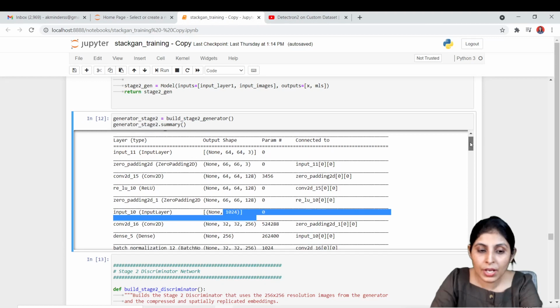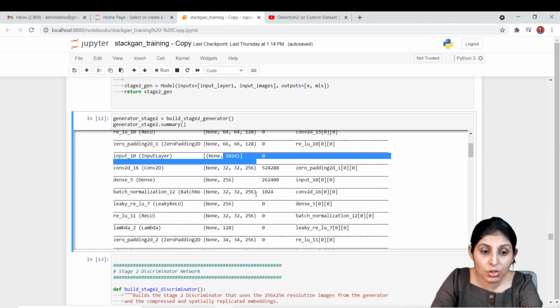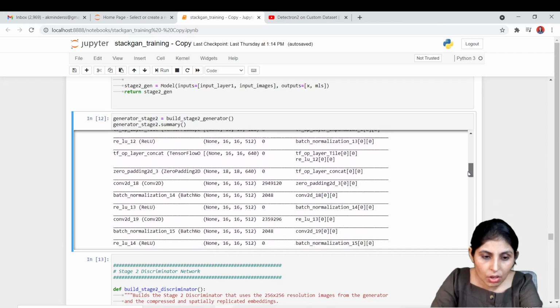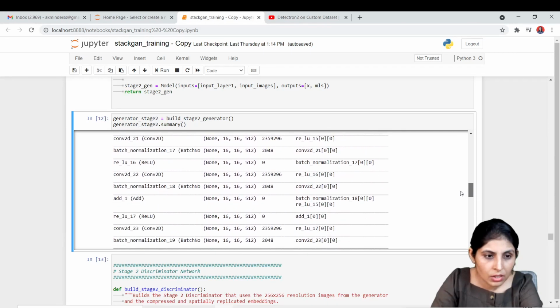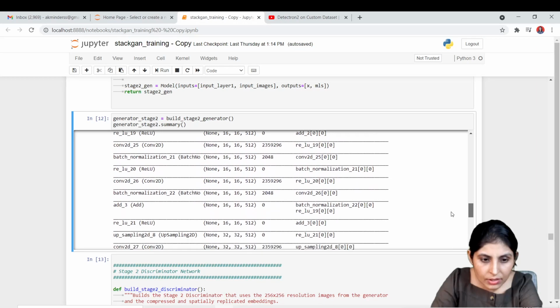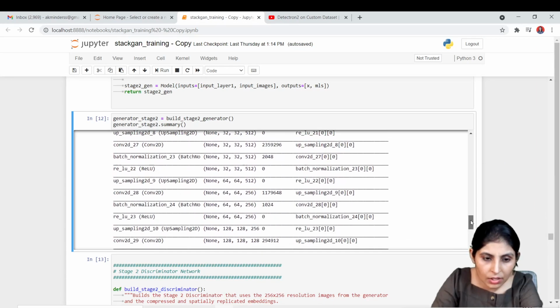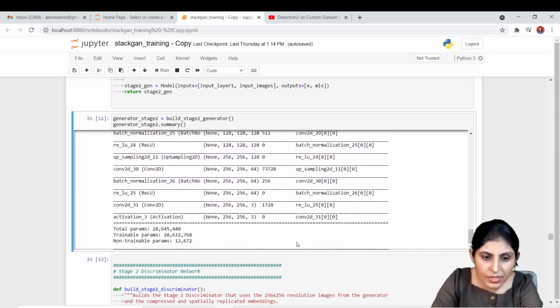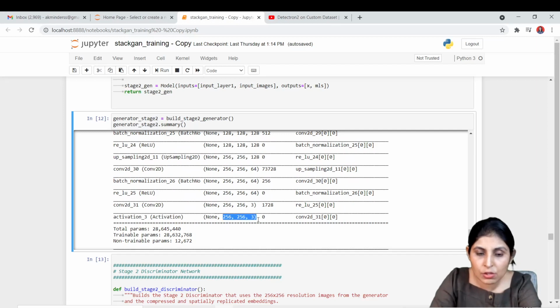Now we want to upsample the image. So scroll down, and what we are checking is, yeah, you can see we are performing upsampling, and finally you are getting a size of 256 by 256 by 3. So this is what the generator of stage 2 will give you.